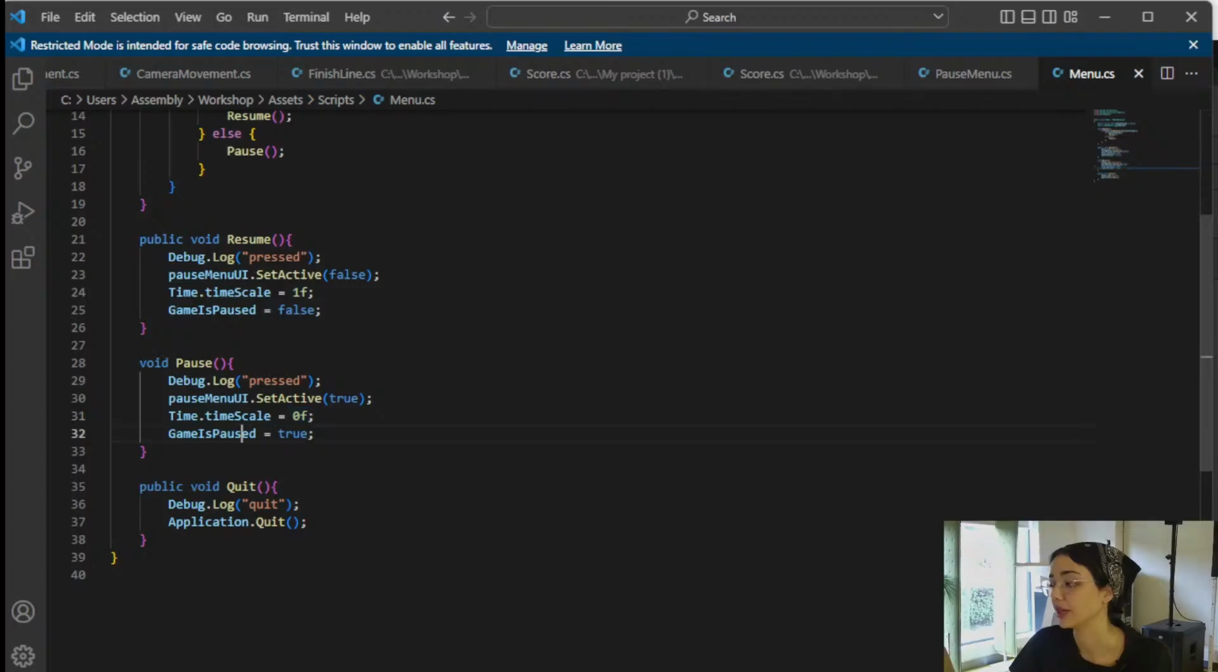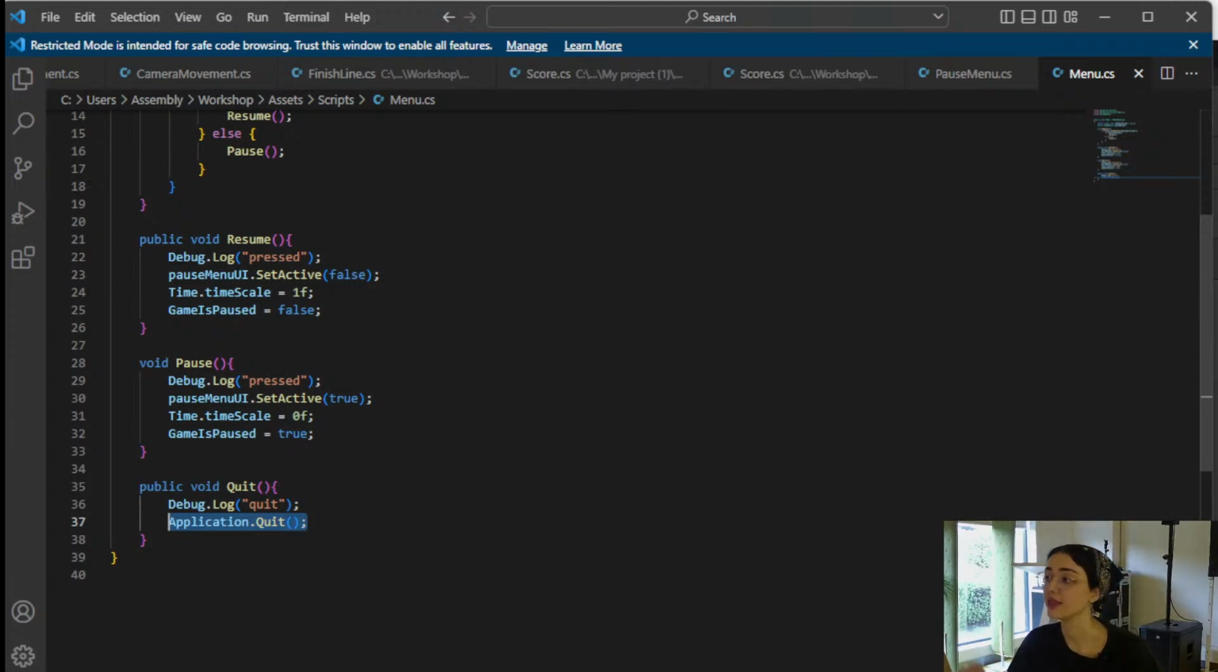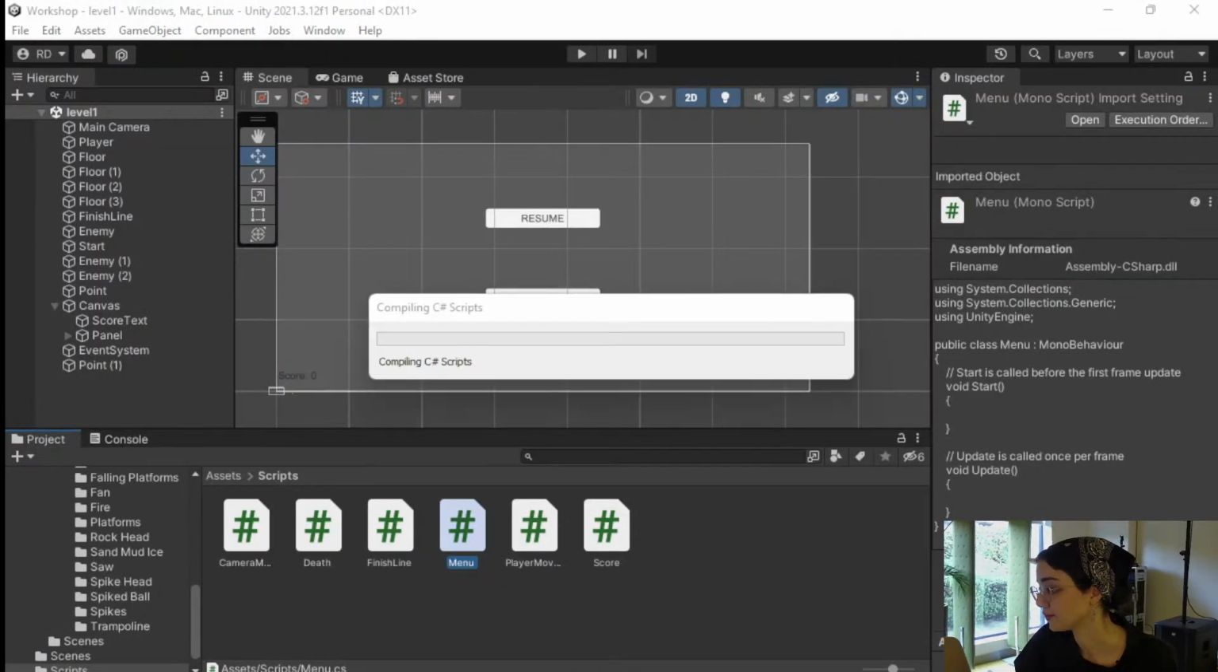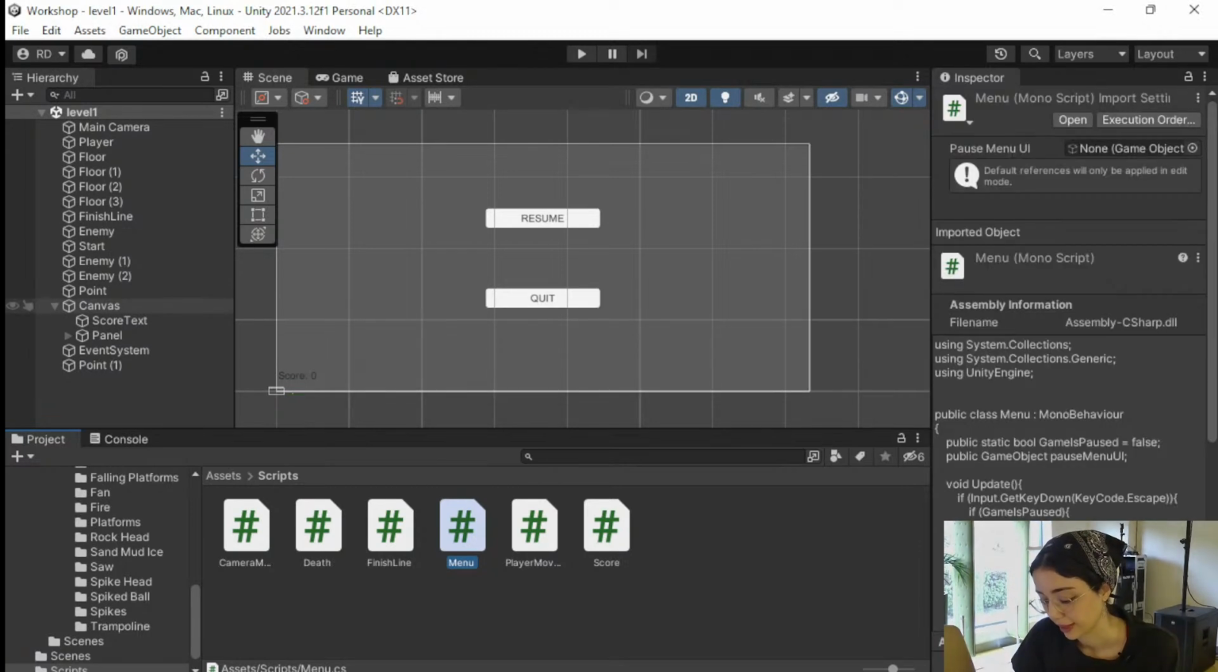Game paused is true because it's paused. For quit, you literally just have to type application.quit. This is the default, this is how you quit all games. This won't work when you're testing the game in Unity. This will work only after you export the game. So if you export the file, you can then send it to people, the button will quit and the whole file will close. It won't work in Unity because you're not closing Unity. So let's go back to our game. And what we're going to do is, just load a little.